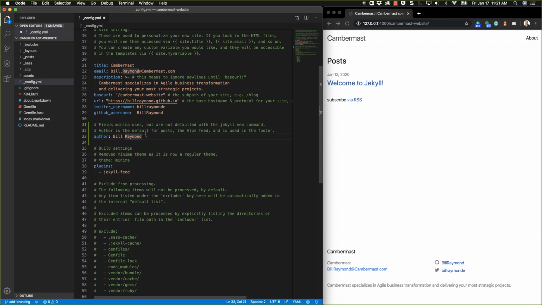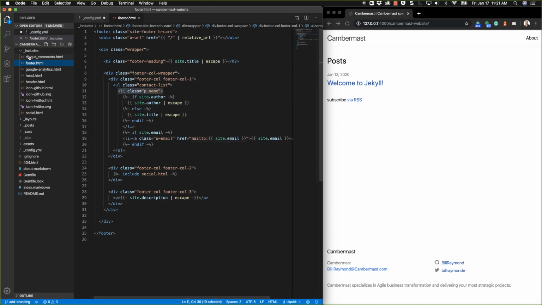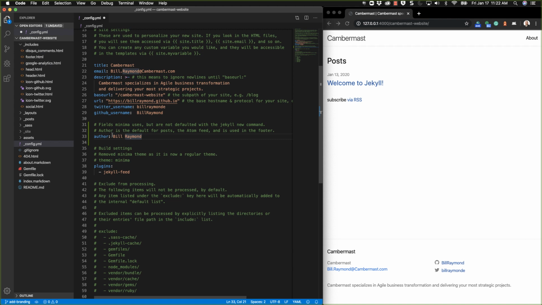Now I do want to point out how I know that author is used. If I come up here into the includes, there's a footer.html file. And you can see here the footer is building what's down here. And in one area it's saying the contact list, and it says if the site author is filled in, then put that there, else put site.title. So right now it's putting site.title. Now that we have a site author in here, I expect this gray text that says CamberMast to say Bill Raymond. So I'm going to save my config.yaml file.